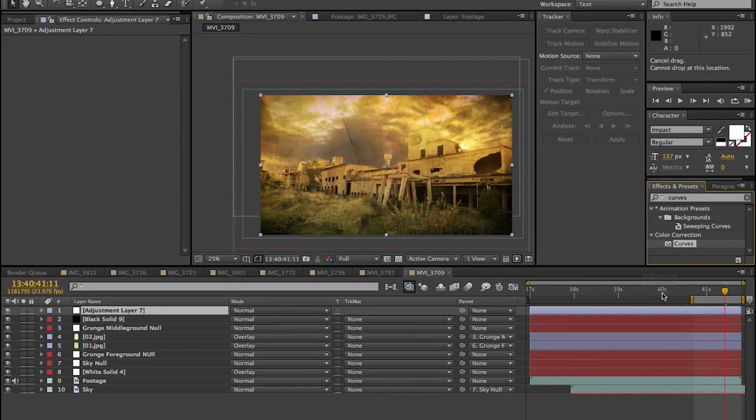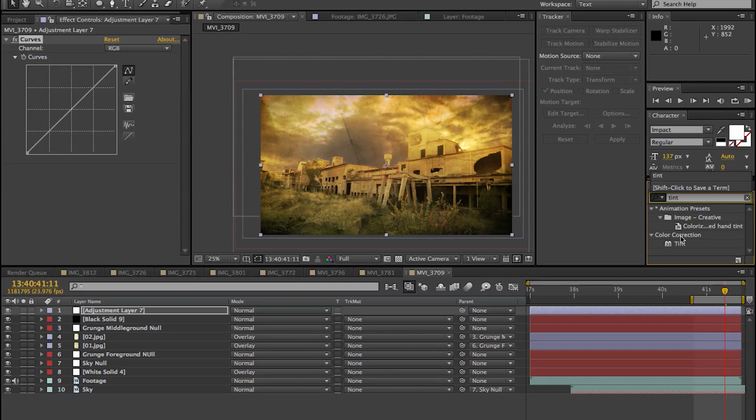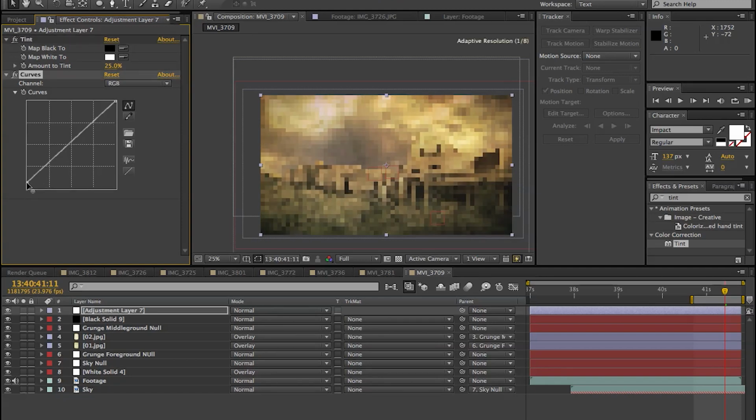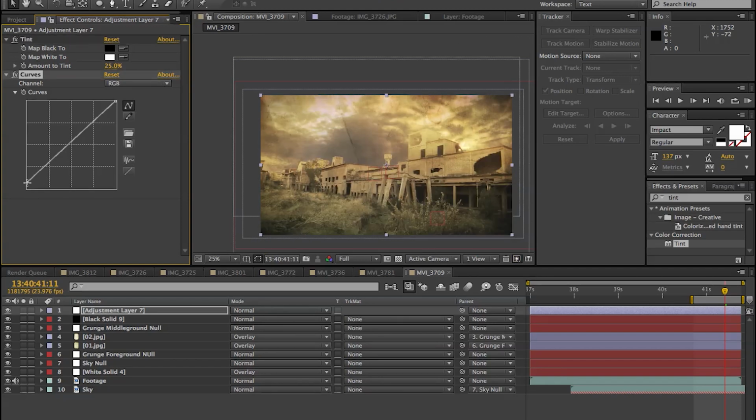We're going to be applying curves to it. Before curves, let's apply tint. So let's place that above curves. Let's set our tint to 25%. And let's start playing around with the curves.